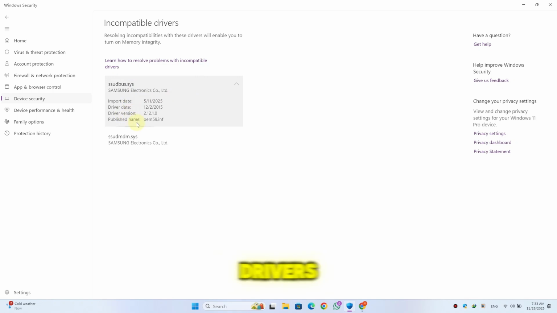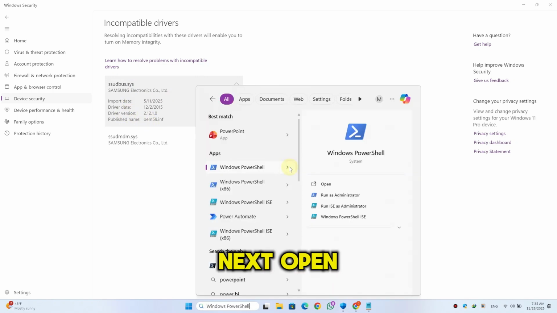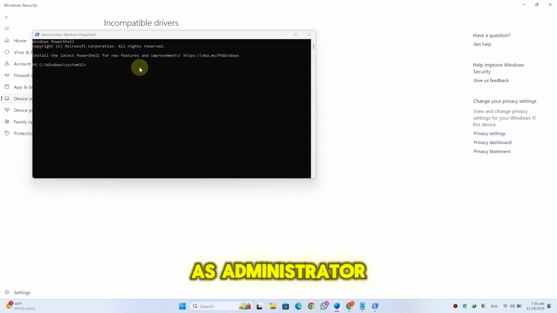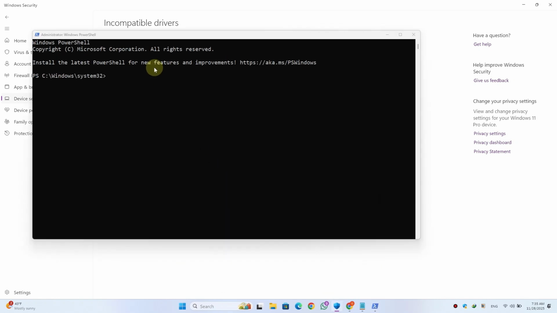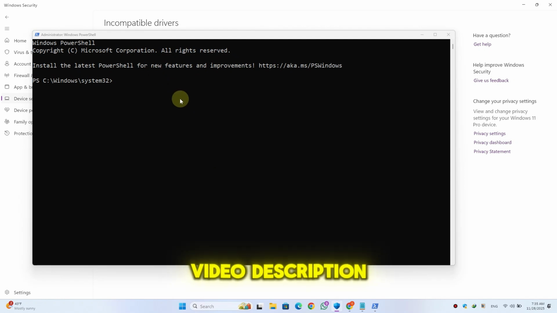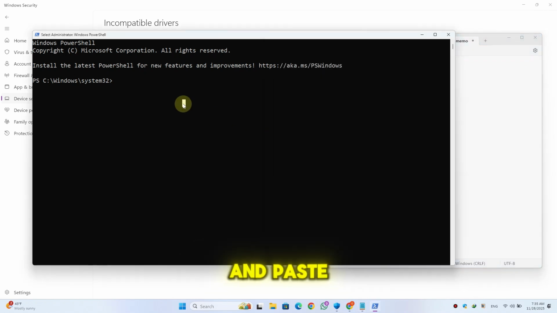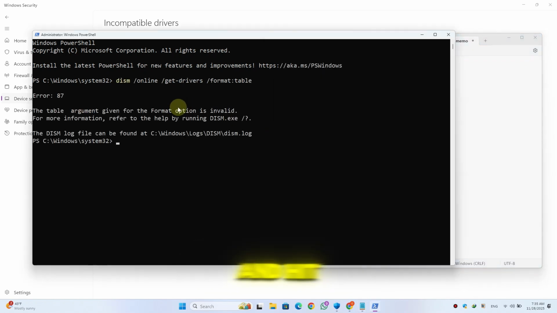Here, you'll see the drivers that are causing this issue. Next, open the Windows terminal or PowerShell with Run as Administrator. In the video description, I've added a command. Copy that first command and paste it into your terminal and hit enter.